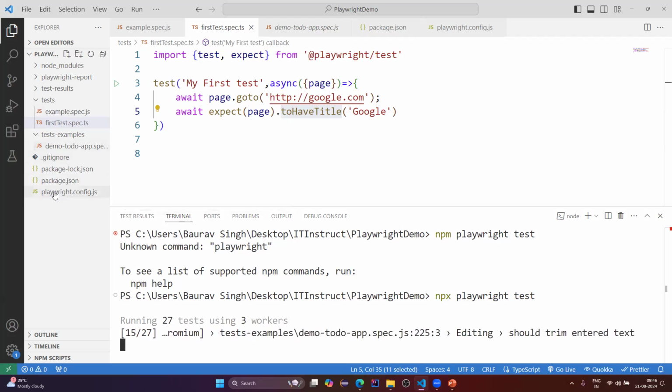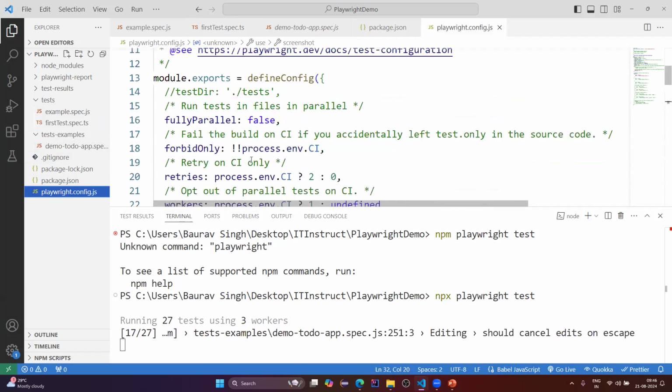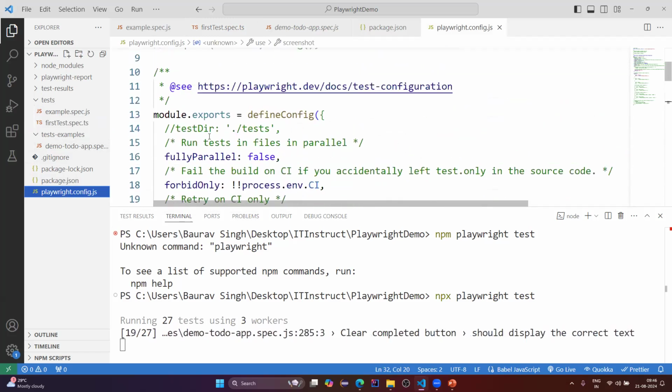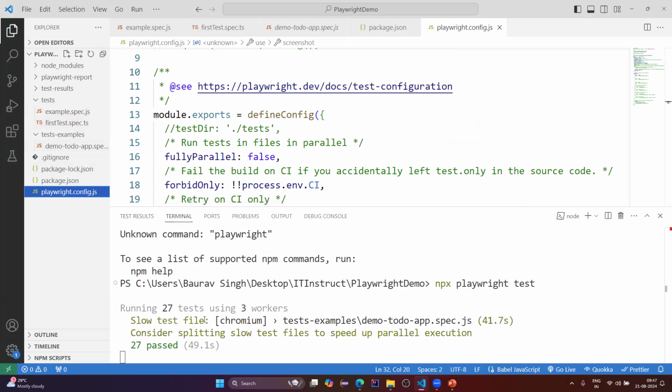So you have this playwright.config.js. Here you have mentioned the folder from where it will pick the test cases. Currently, as of now, I have commented out this test directory. So this is your test directory. Under that test directory, whatever files are there, it will execute and run each test case.